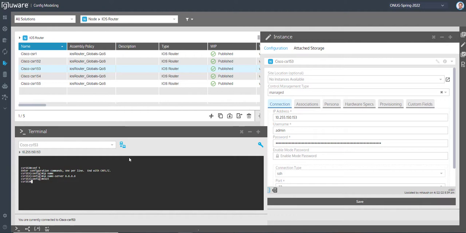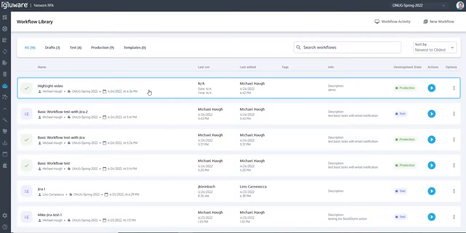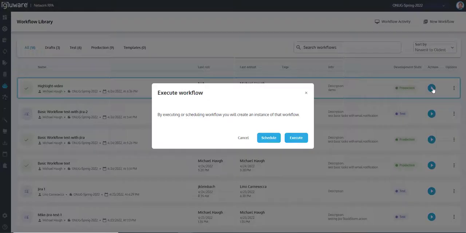So I just made an unauthorized change, right? So let's jump back over to Network RPA into my library. Here I have my highlight video use case available in my library, and I'm going to perform the action to run it, to execute that workflow. I could push it into a schedule or execute it right away. This is the type of workflow with drift and remediation I probably would want scheduled.